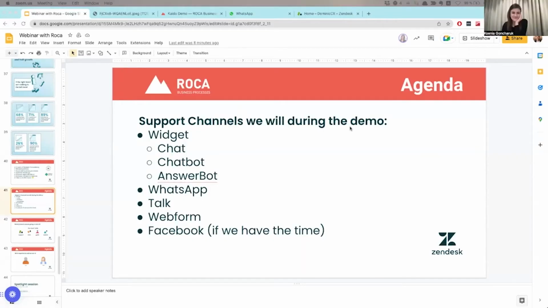Okay, good. So the support channels that we will be looking at during the demo, we're going to be looking at the widgets. And in the widget, don't worry if you don't know what this means, if you've not used Zendesk, I'll explain once we move through the demo. In the widget, we're going to have the chat functionality, Chatbot, AnswerBot. We're going to look at a WhatsApp integration. We're going to look at Talk, so the telephony system to answer via the phone, a web form, and then Facebook if we have time.